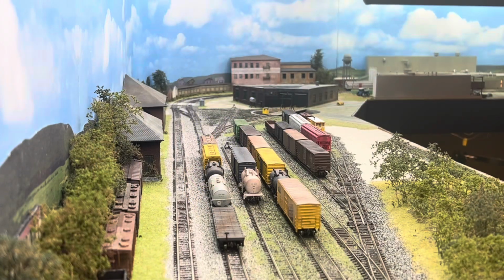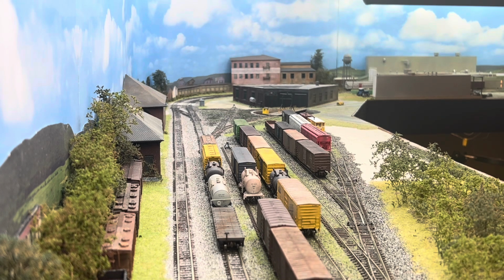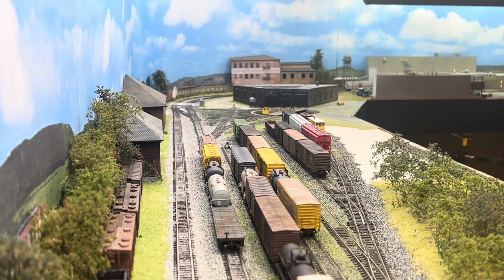So we're going to stash these cars back on yard track number 1. Trying to leave yard track number 3 empty, so we'll have somewhere to put the cars, everything dropped off.